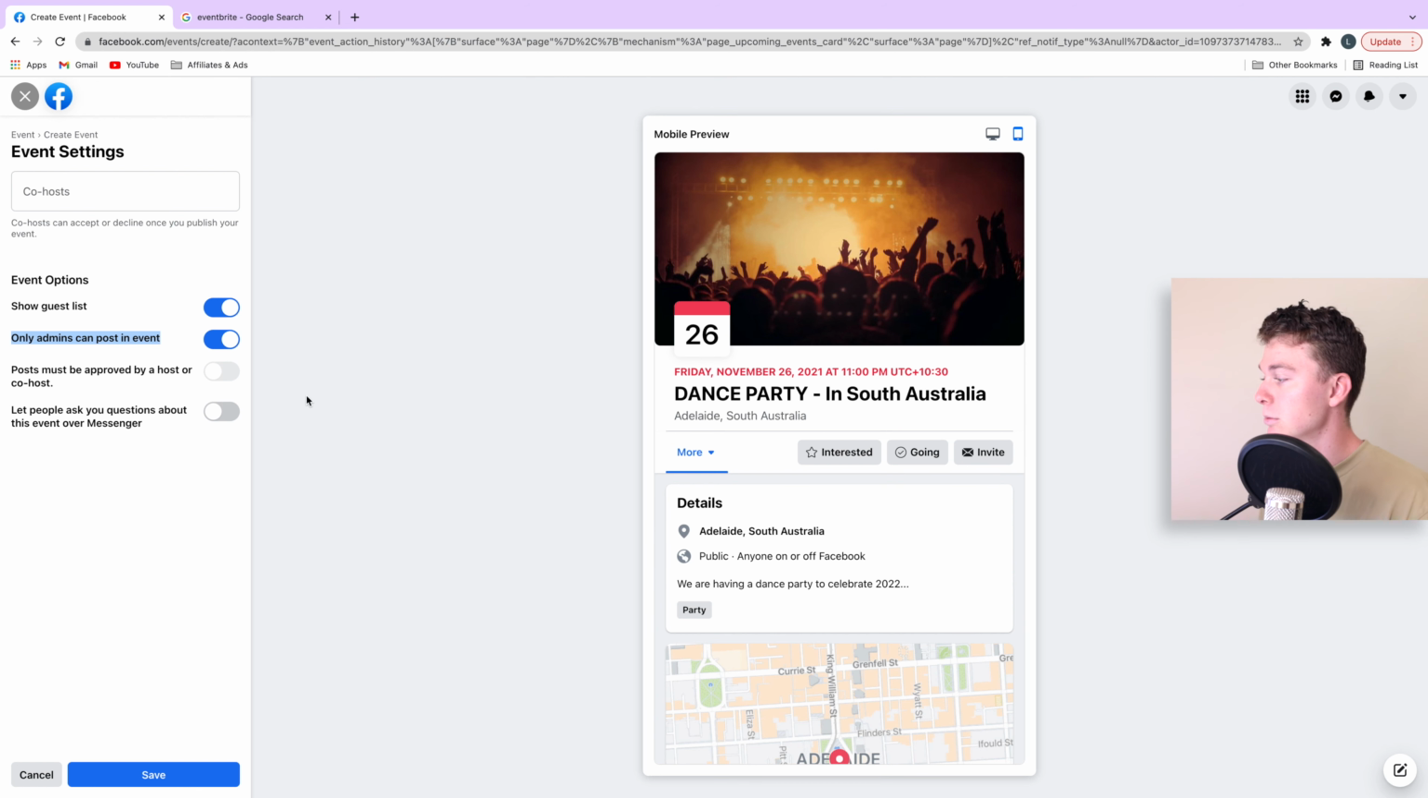If you want other people, i.e. the participants, to post in there, then you can also set that as a setting by turning that off. Post must be approved by a host or co-host. I recommend having that on so you can make sure people are posting the correct things. And you can also let people ask questions about this event over Messenger. So that means they're going to be able to answer your questions.